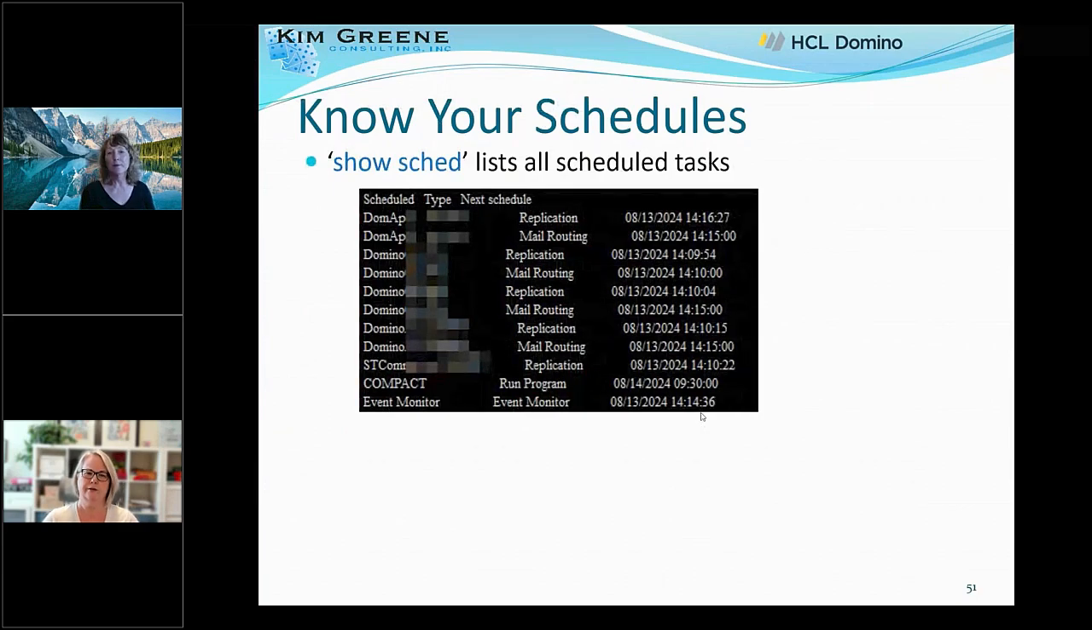So how do you know your schedules? You could use the show sched command, and I always have trouble saying this. This is going to list all the scheduled tasks on your server. We've obscured some of the server names here because this is actually a real environment. You can see at the bottom of the list, compact is set to run in a program document, and it's set to start at 9:30. That'd be 9:30 p.m. for this particular one. Or no, that's 9:30 in the morning, I see that's a 24-hour clock. And the event monitor is going to run at 14:14 the next time. So that's good information to have easily at your fingertips.